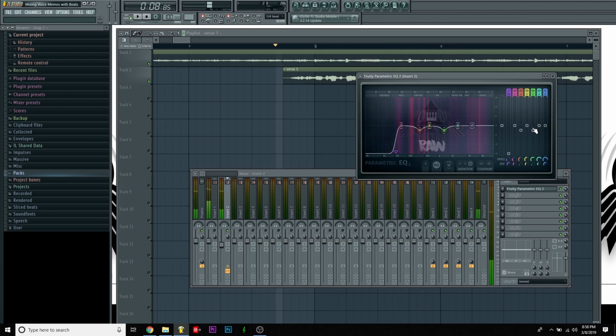And then you want to boost some high ends just to bring the presence back and make that bleed through the mix a little bit, and then about 3 dB.